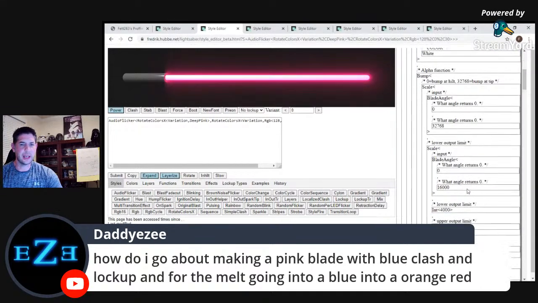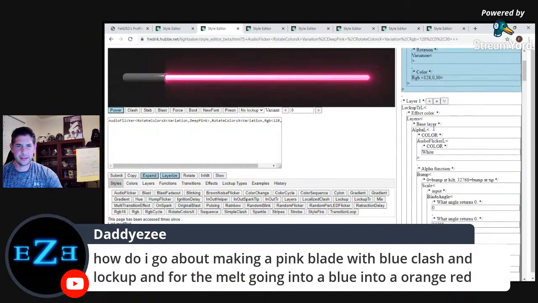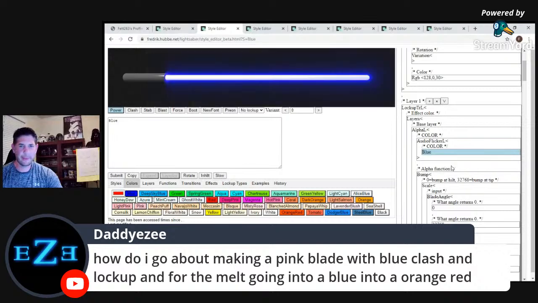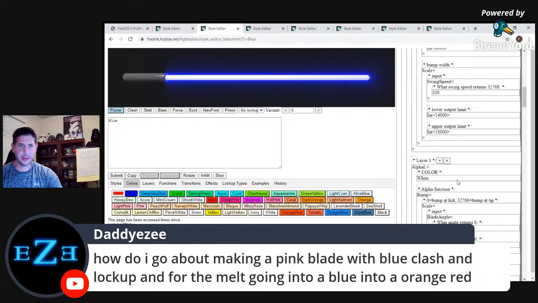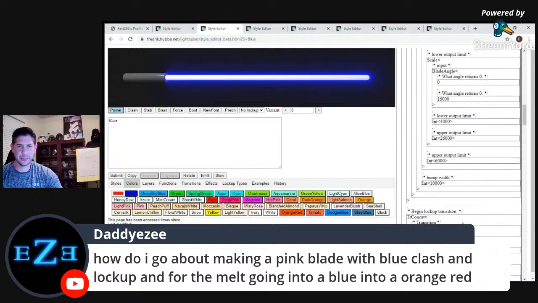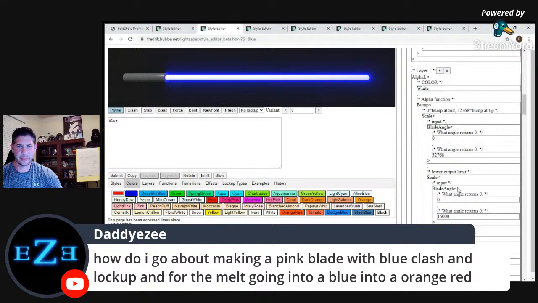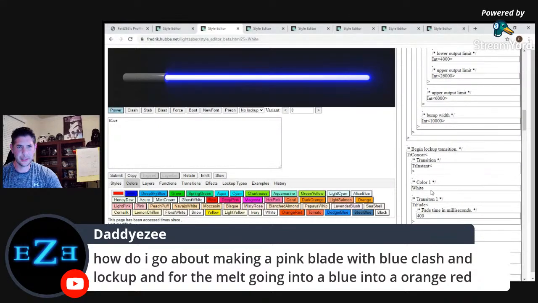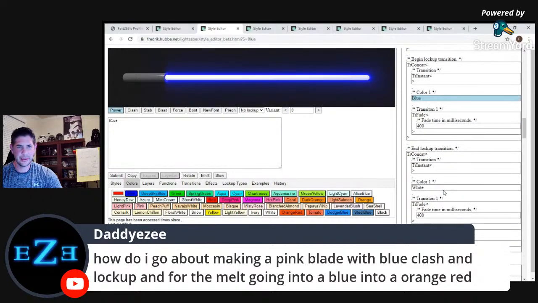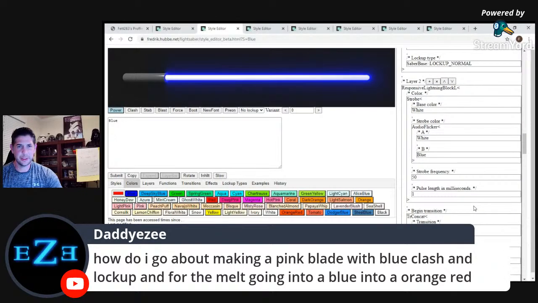Now we're going to find our lockup. Let's see, so that's our lockup. Our lockup color is right here. You want a blue clash and lockup, so instead of white, we'll do blue. And built within that lockup should be begin and end lockup. Where are you? That's you. Make you blue, and then that's the transition. We need the blue to be there, and then that's the end lockup. That's the blue. Lightning block we'll leave alone.